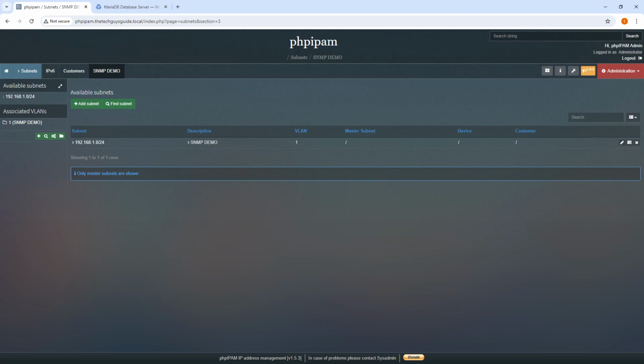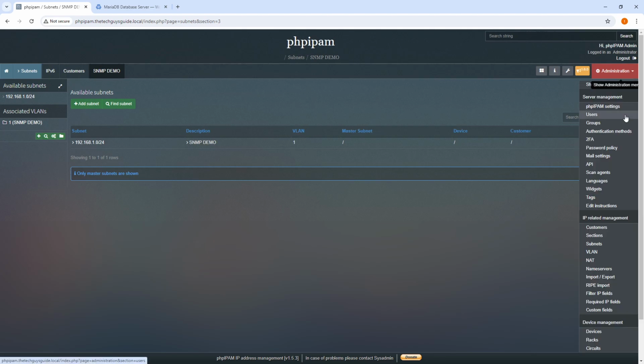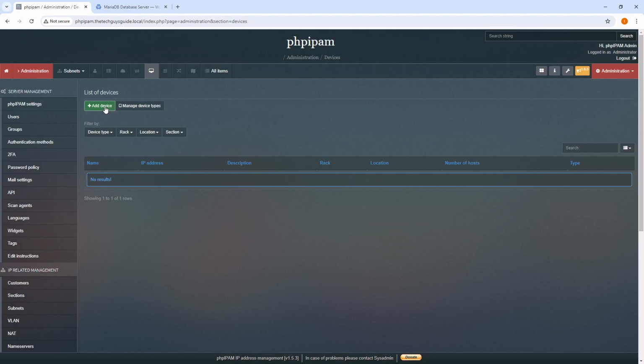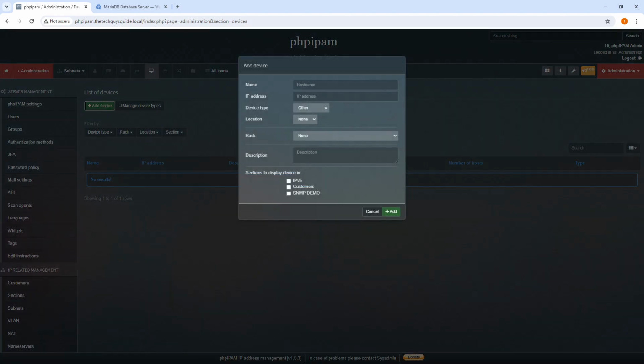Now that we have that, we have to go and set up the SNMP information. So to do this, we're going to want to go over here, and then go to device management, click devices, and add a device. So in my network here, I have a switch. We're going to call it switch. And my switch's IP address is actually that.